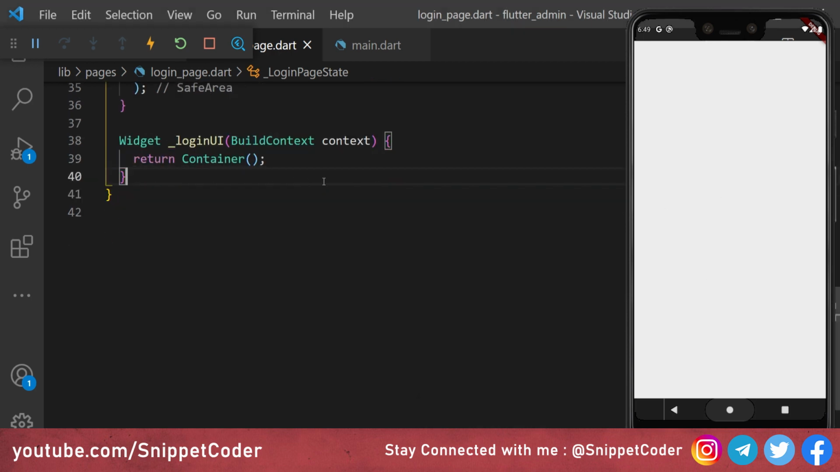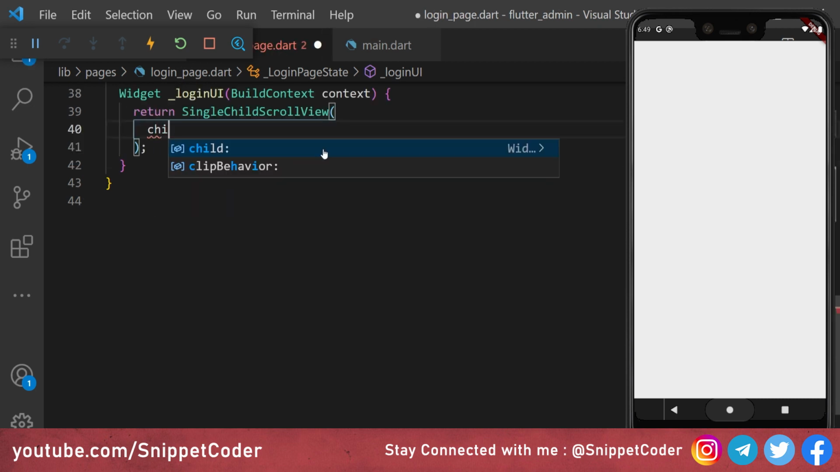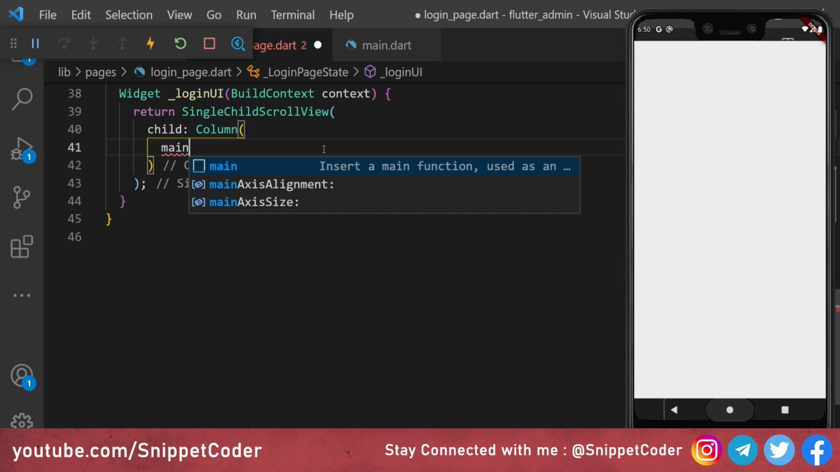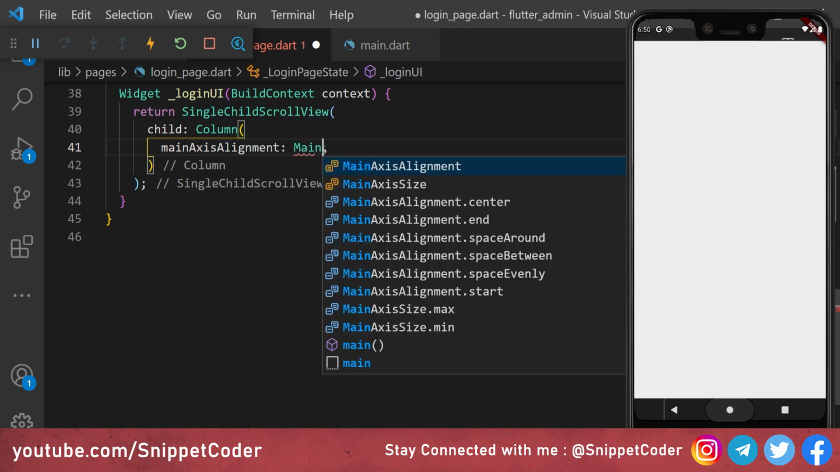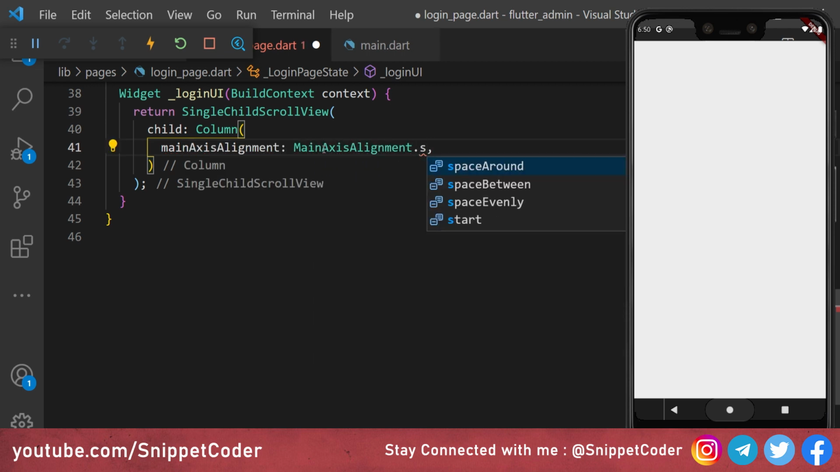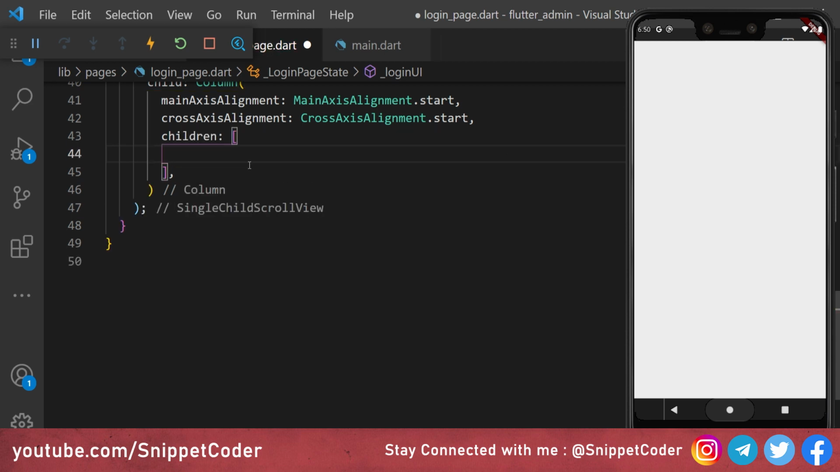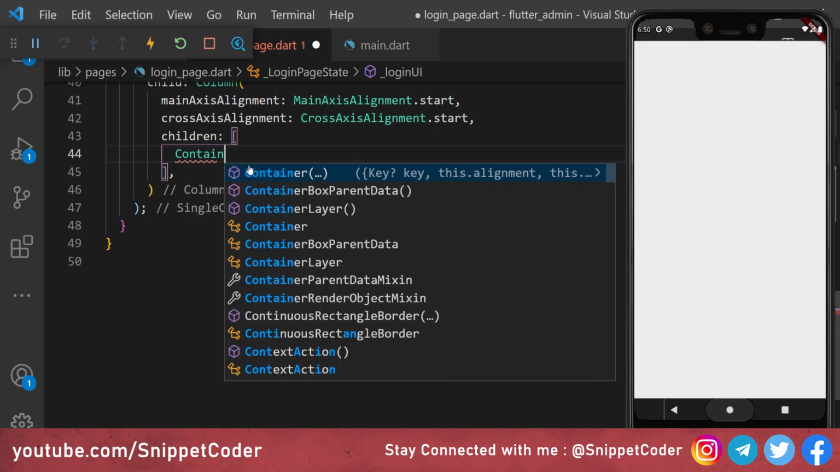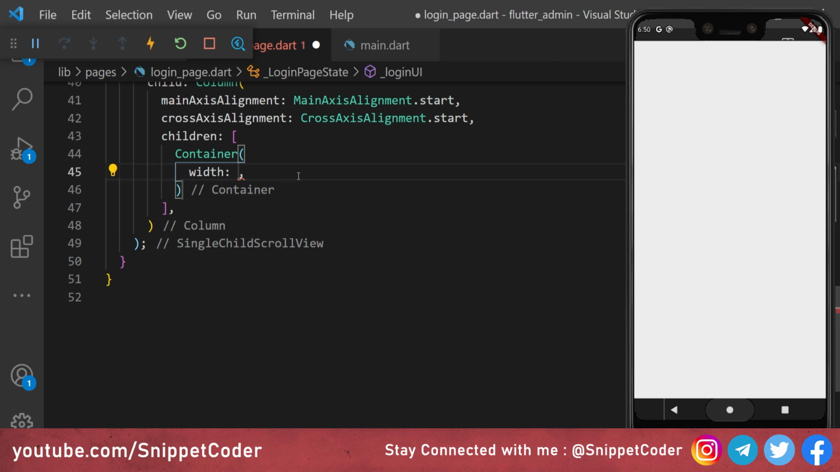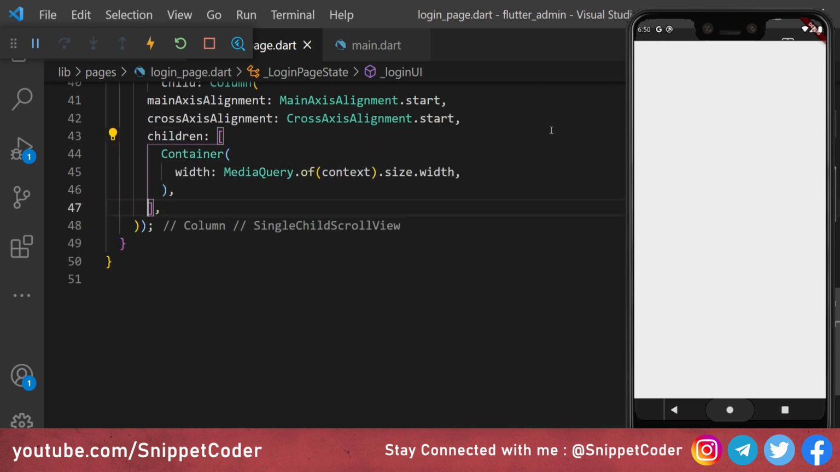So now let's design the UI part here, and here we are going to use SingleChildScrollView, and inside that we are going to use the Column widget. And here we have the mainAxisAlignment, and we are using mainAxisAlignment.start. Then we have the crossAxisAlignment, and we are using crossAxisAlignment.start. Then we have the children here, and the first child is a Container here, and the width we are taking as MediaQuery.of(context).size.width, and we are taking the width of our application, the device width.